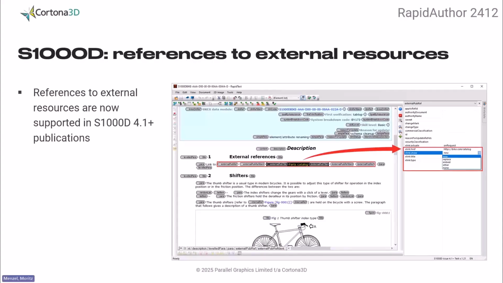You can now also insert references to external resources and define how they should be opened. References with the attribute New will be opened in a new window. References with the attribute Replace will be opened in a window that will replace your current one. And references with the attribute Other will always be opened in the same new window if you click the link several times. This is critical when you integrate RapidAuthor publications in external web apps.